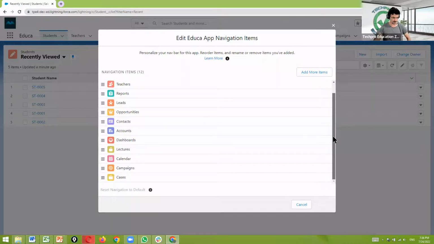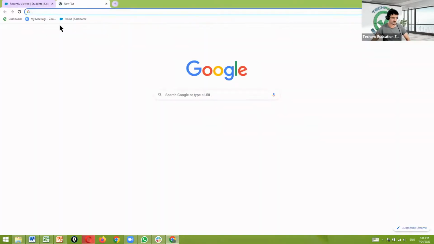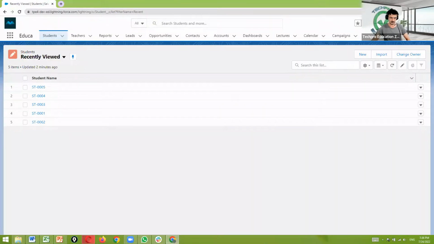No, for removing, it's better to use, because I saw some cross sign here, but right now it's not appearing. To remove these applications, it's better to use the app manager.